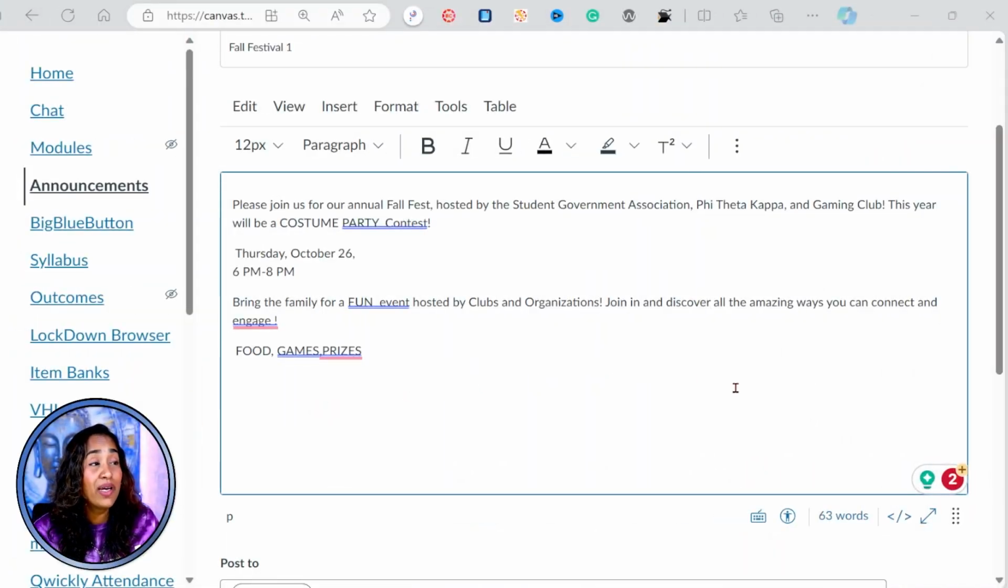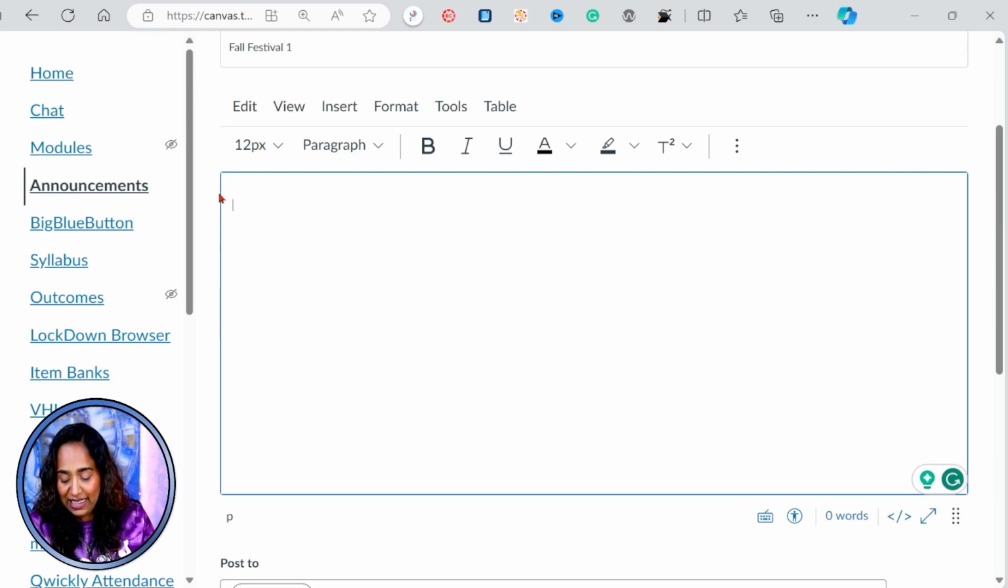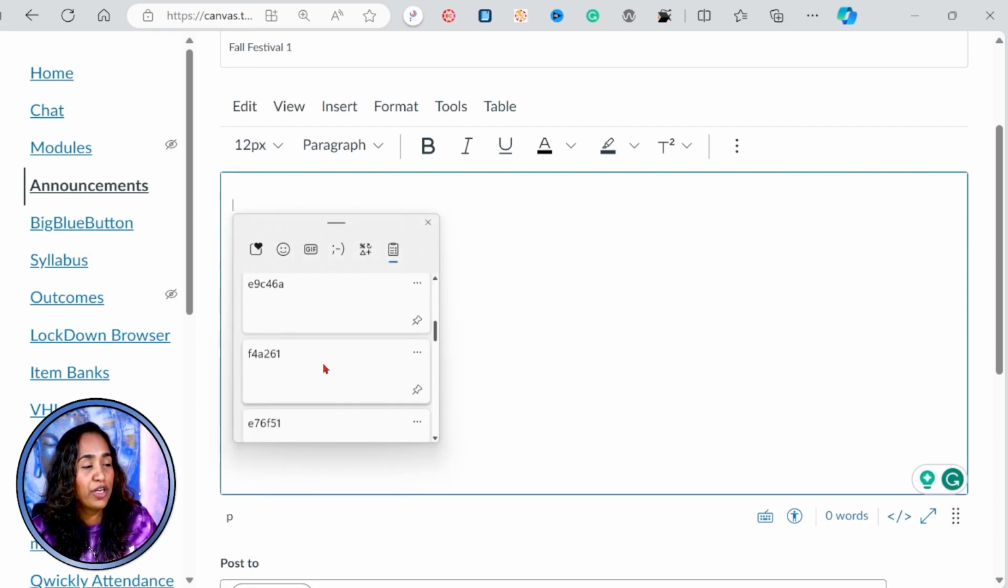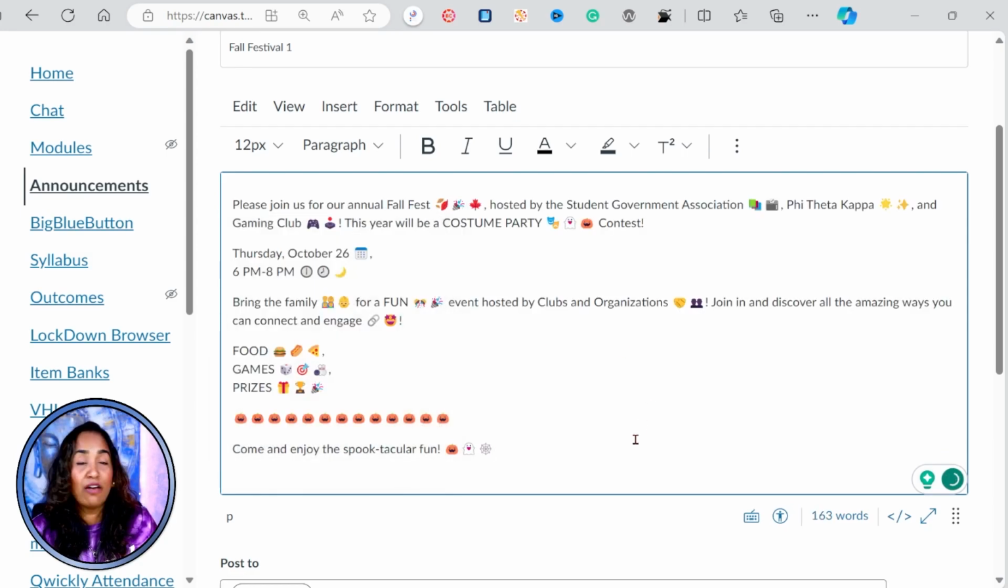So here is my announcement. As you can see, this is plain and this is boring. So the first thing I'm going to do is sprinkle some emojis and show you what a difference it makes just by adding a little bit of color and those emojis. So I'm going to select all of these, delete, and here I'm going to paste the announcement with emojis.